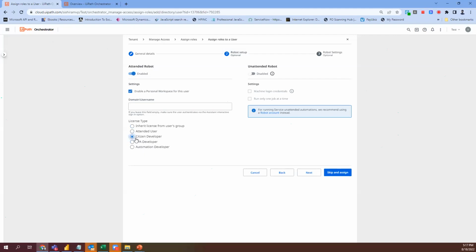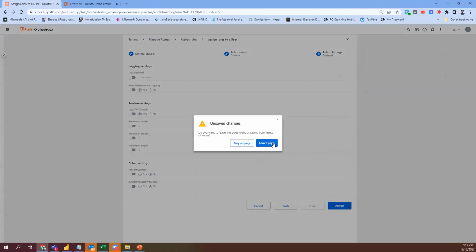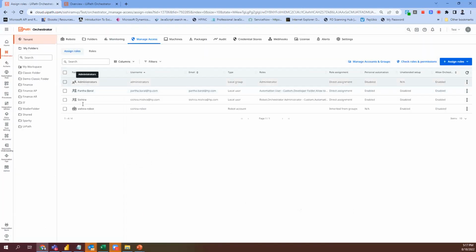If it is a citizen developer, this developer license is now automation developer. And provide the domain name as well. What is your domain name? You can get it from your own machine by typing whoami in the command prompt. Or this is your login primarily, right? After this, you configure basic settings like login settings, and you can configure the user or not. It already exists. Once this is done, you can see the users appearing on this list.